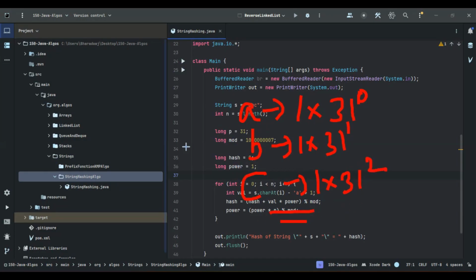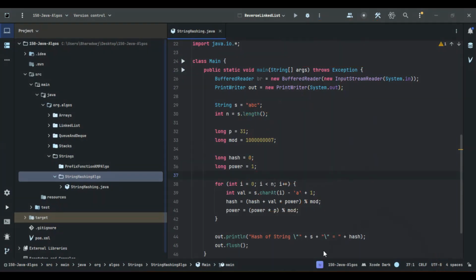So all the values will be added and taken modulo 10 to the power of 9 plus 7. We can represent it this way, 1E9 plus 7. So all the values are added and taken modulo 1E9 plus 7. The final number, whatever we get, represents the hash of the string. So this is fine. Let's dry run the code.